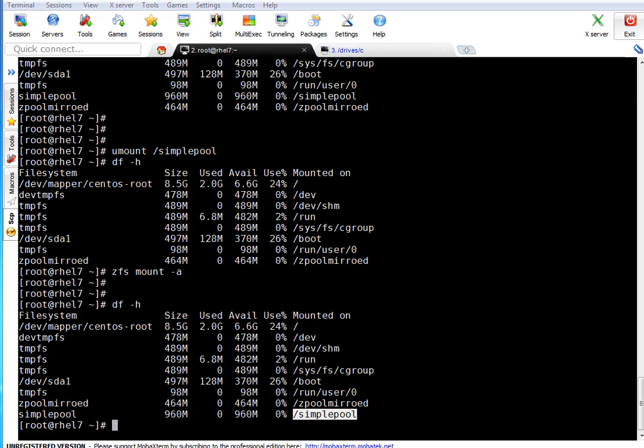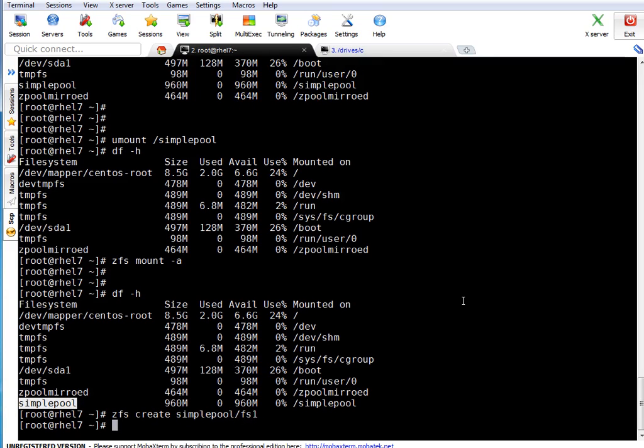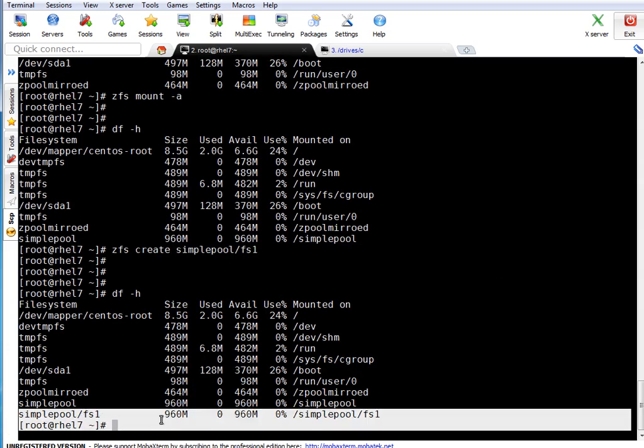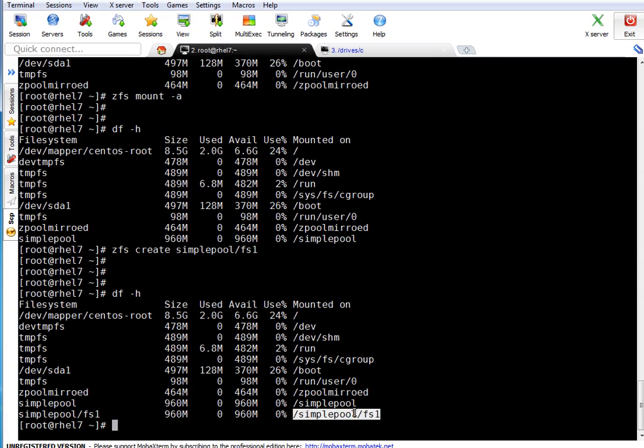Okay, that's good. Next thing, let's discuss how you can create a dataset. Let me run zfs create on the simple pool, and I'm creating the file system fs1, or you can say dataset. Okay, so this is created. If I run df -h, you see the file system is automatically created, no need to format, it's automatically formatted.